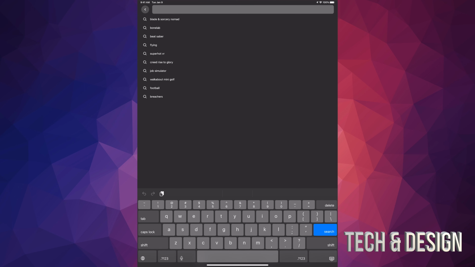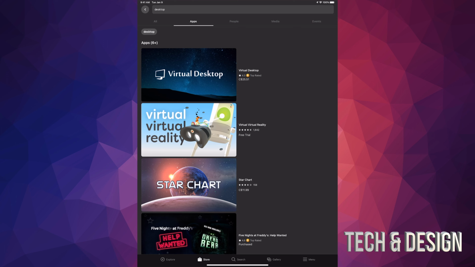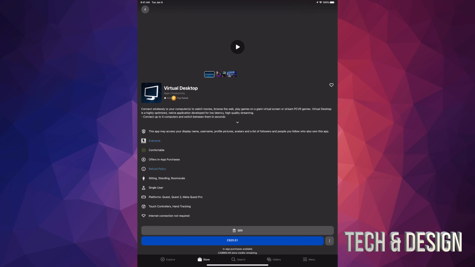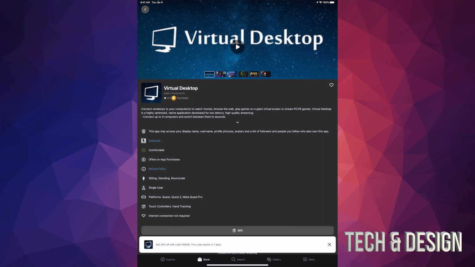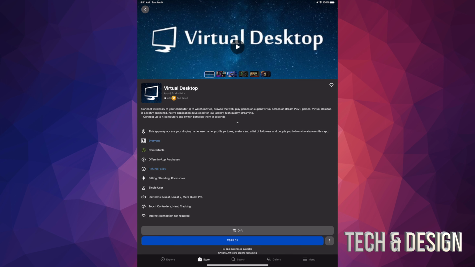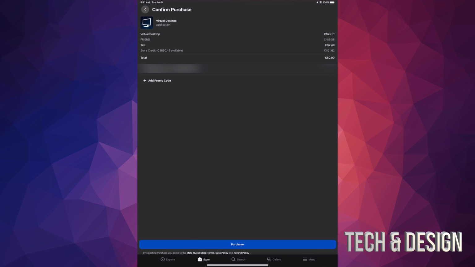So we're just going to look for that app. So this one's Virtual Desktop. That's where I got the code from. So I'm just going to go on. And here it tells me get 25% off, code friend, expires in 7 days. Yep, so I'm supposed to do that. We're going to go ahead and tap on the price. Right now what you can see on the top is that it's 25, right? Below that it says friend, so that's minus $6. So that's the discount that you just got.